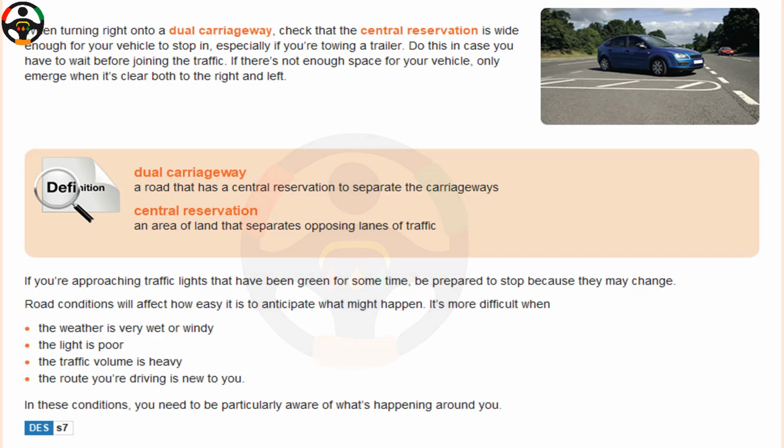vehicle to stop in, especially if you're towing a trailer. Do this in case you have to wait before joining the traffic. If there's not enough space for your vehicle, only emerge when it's clear both to the right and left. Definition: dual carriageway, a road that has a central reservation to separate the carriageways. Definition: central reservation, an area of land that separates opposing lanes of traffic.